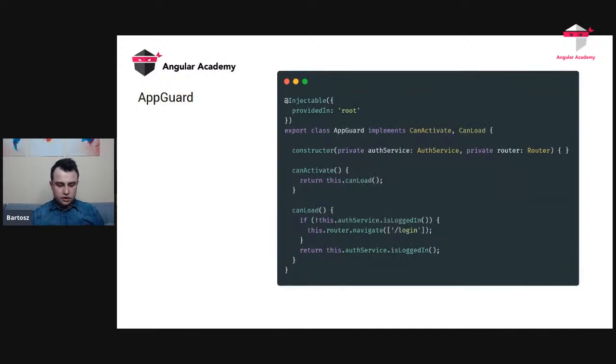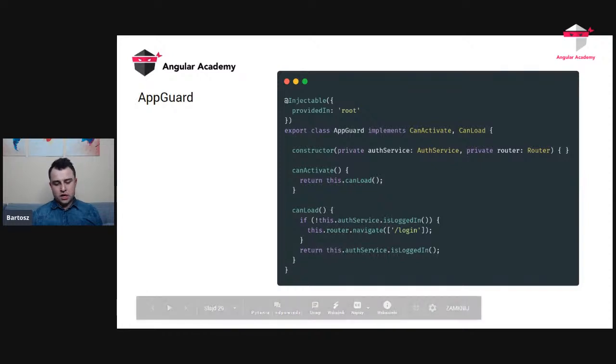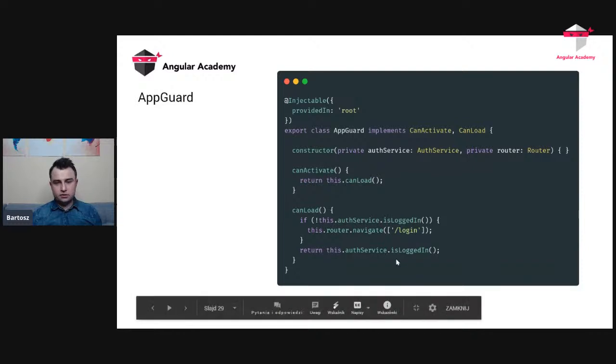And in the UpGuard, the condition is different. Actually, it's opposite. If he's not logged in, redirect him back to the login page. If he's logged in, just answer, okay, we are good to go. This part of the application that this guard is protecting is accessible based on the fact that the user is logged in.